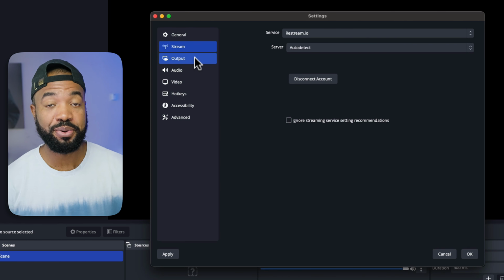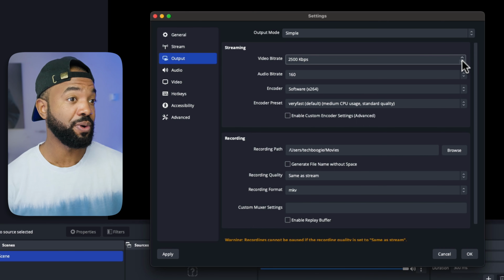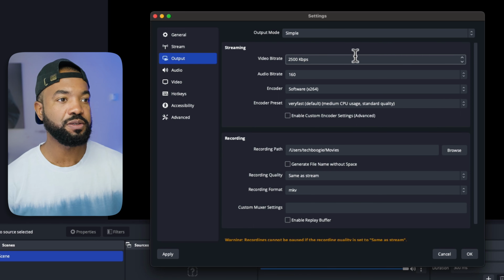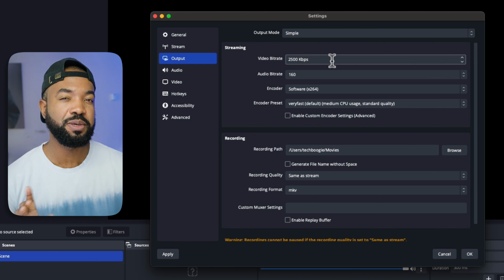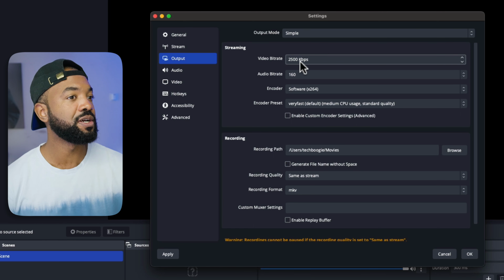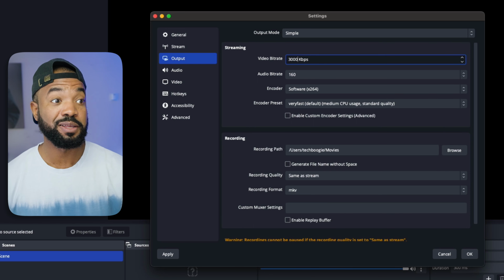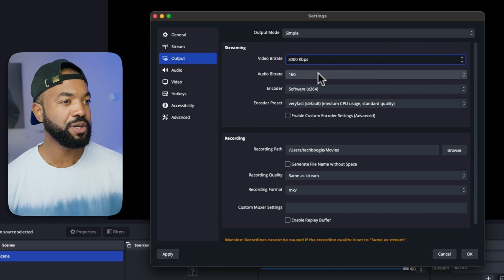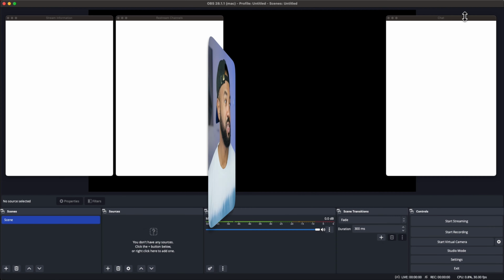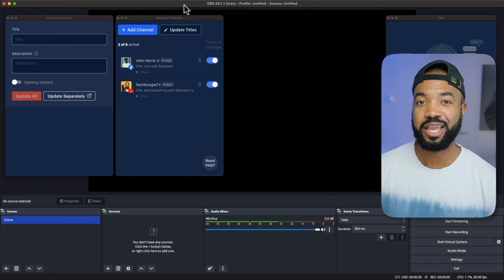Now we want to hit output just to dial in some settings to make sure our quality is on point. Now under video bitrate, for a 1080p stream, you really want it to be between 3000 kbps to 6000. I'm on a pretty slow connection here that I know isn't gonna get me that much speed, so I'm gonna put mine at the minimum of 3000. Audio bitrate 160 should be just fine. All right, hit okay. You see you got these new panels that open now that are Restream dedicated panels.